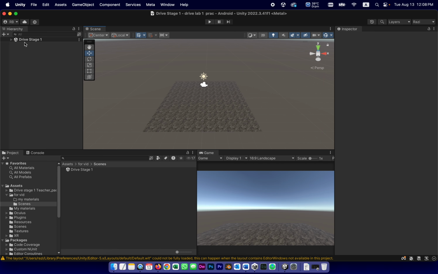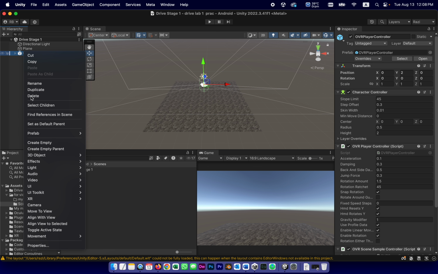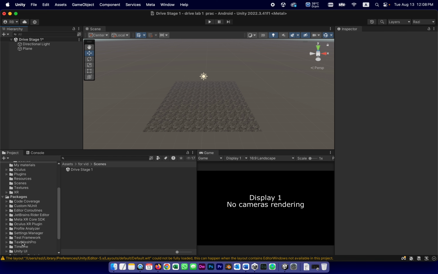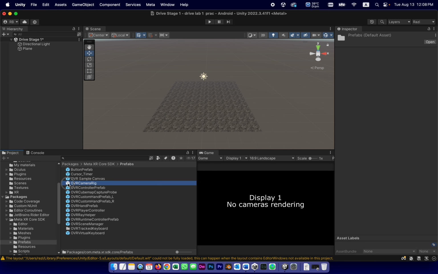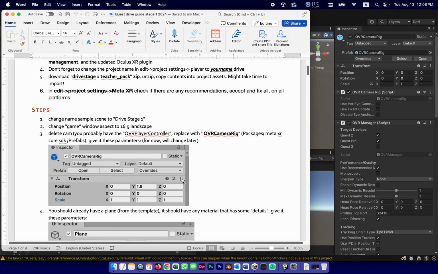And to do that, I'm going to take the OVR player controller, delete, and the place where I can find the camera rig is either by searching for it by name or under packages. In packages, the Meta XR Core SDK. It's got a folder called prefabs, and here it is. Drag it right in. Then it says to give it some settings, but those are going to be very, very temporary. Give it these parameters for now.